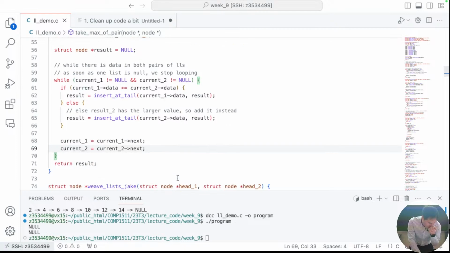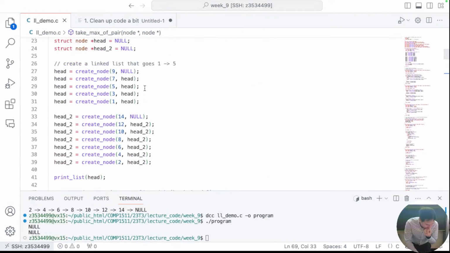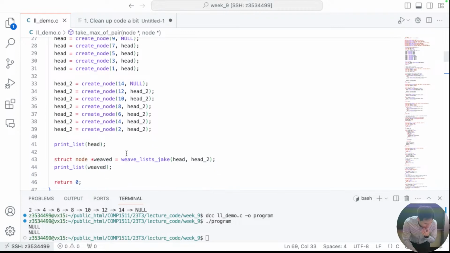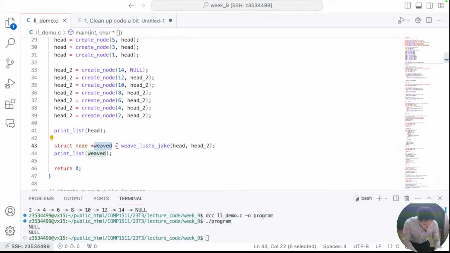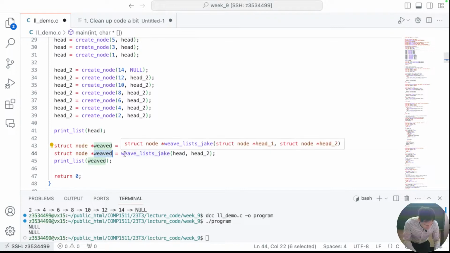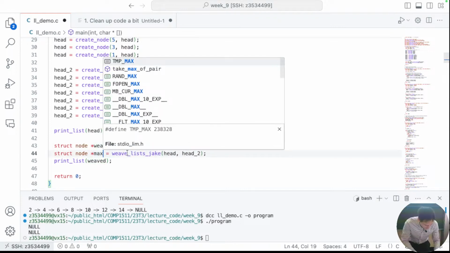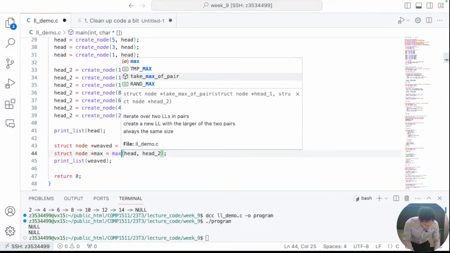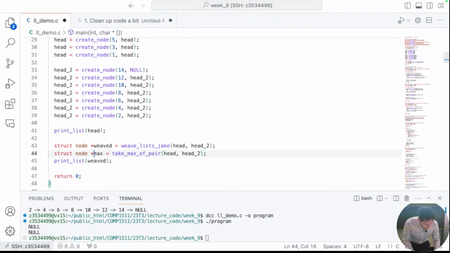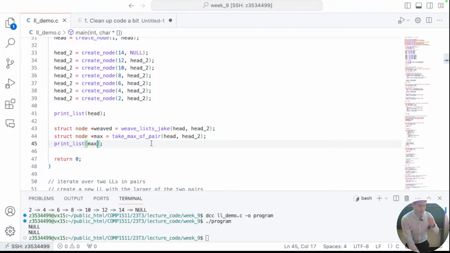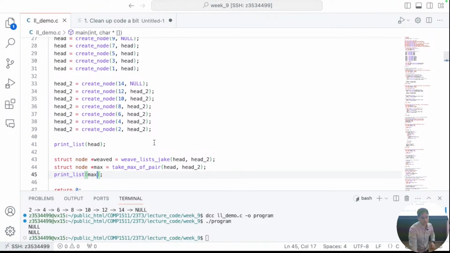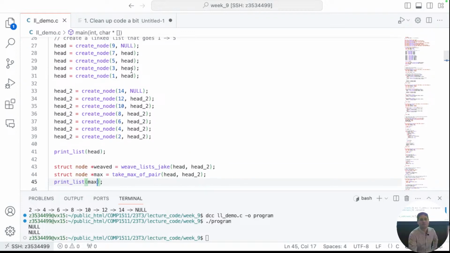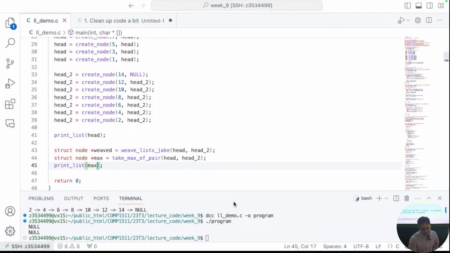All right, shall we test this out? So we've got two linked lists here, head and head 2. That's weaved. Let's take the max and print that. What do we expect to see here? Let's think about it. 1 is 2, 4, 6, 8, 10, 12, 14. 1 is 1, 3, 5, 7, 9. I think it's just going to be 2, 4, 6, 8, 10, 12, 14, because that's always bigger. 14 and 12 are not included because they won't be included.